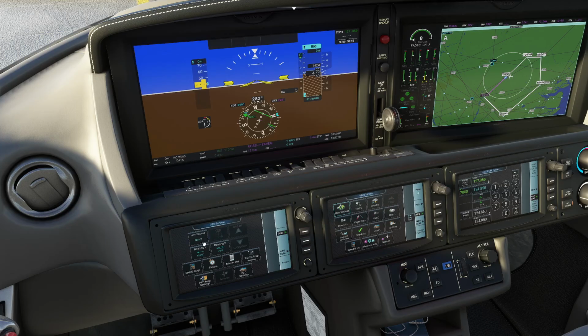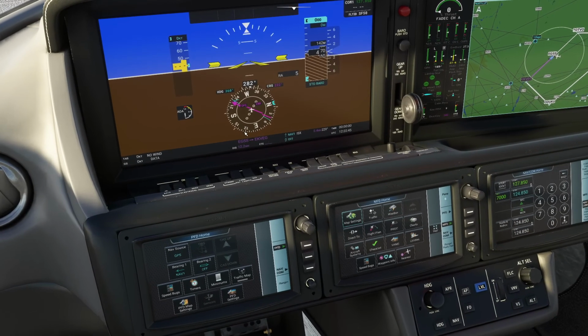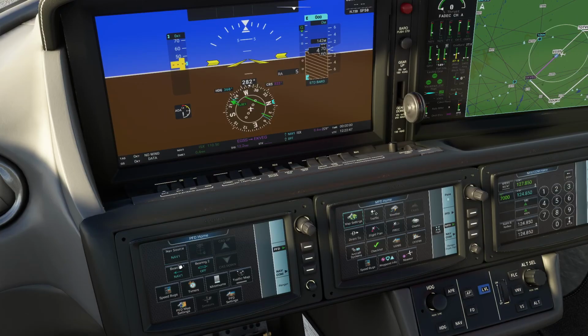So you can see as you click on it, it cycles between nav 1, nav 2 and GPS. And you can see there's a symbology difference there. So GPS is magenta, nav 1 is a green solid line, nav 2 is an empty solid line. So you can see at a glance which radio you are actually using. Okay, so we're going to use GPS. Let's go and get the aircraft fired up then.